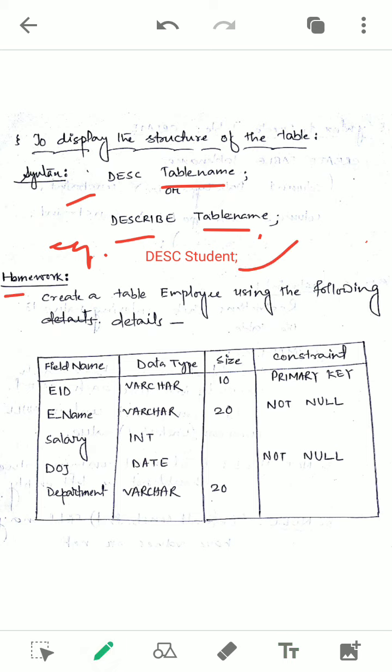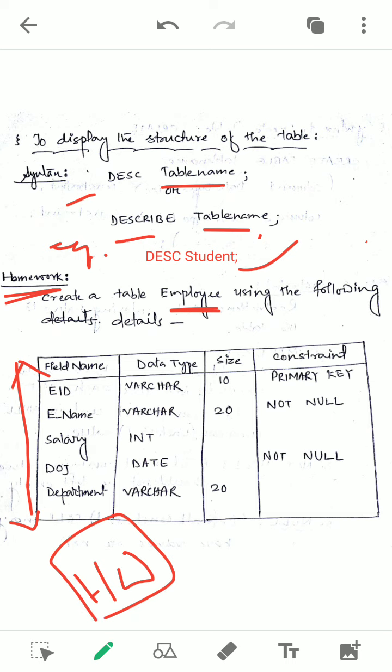Now I have given a homework to create. Create a table. The table name is employee, and the following information is given. The structure is given. So this is your homework. Just do it and click a photo with your name and roll number written on it, and you can send it to my WhatsApp number. Okay, up to this much today, and in the next class we will discuss how to insert values in the table. Okay, thank you.